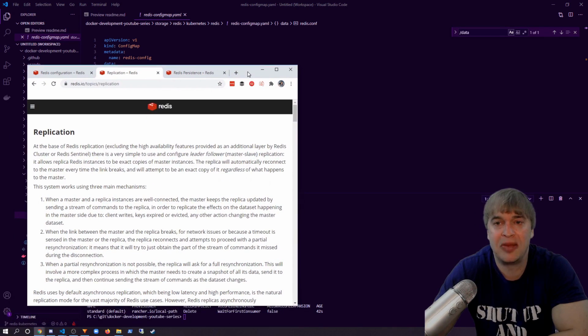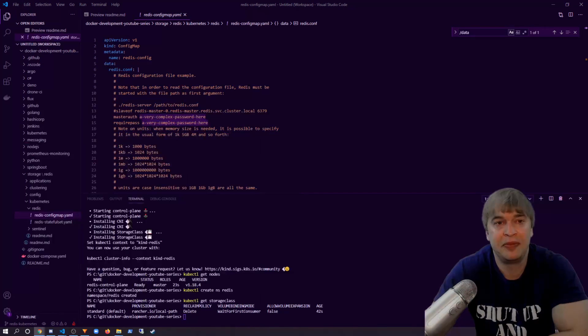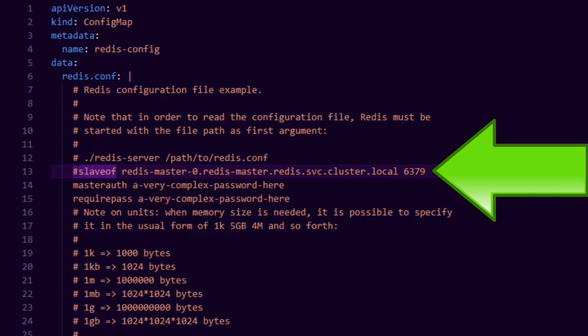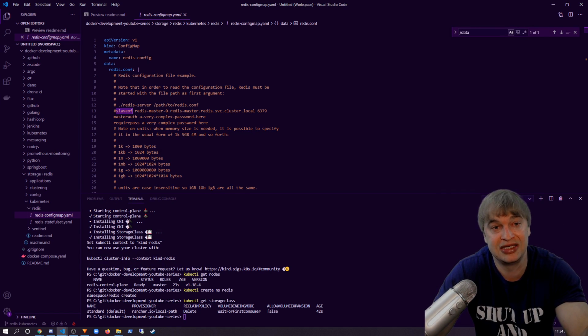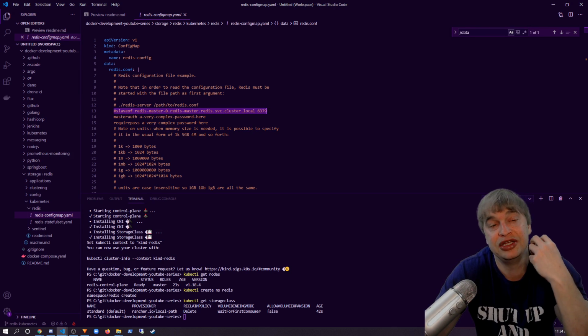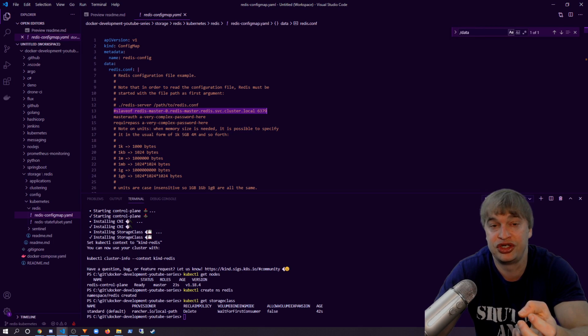Now, the next bit to talk about is Redis replication. In my high availability video, I spoke about replication in much more detail, but basically what it boils down to is the slaveof key. This basically tells this Redis instance where the master address is. Now, you can see I have it commented out. This is just to show you what it would look like, but remember, we're going to have to dynamically generate this value on the fly, and I'll show you how to do so.